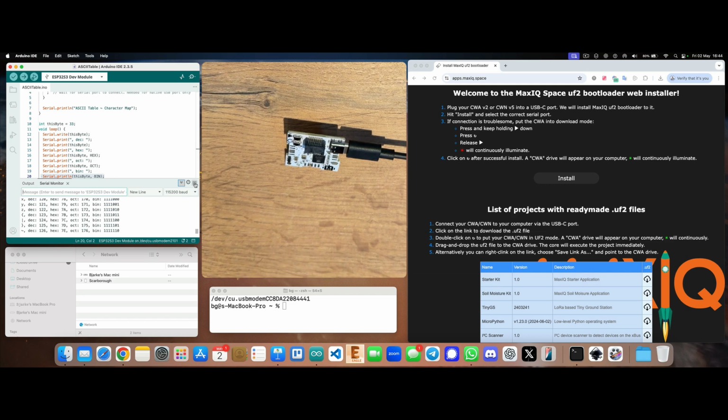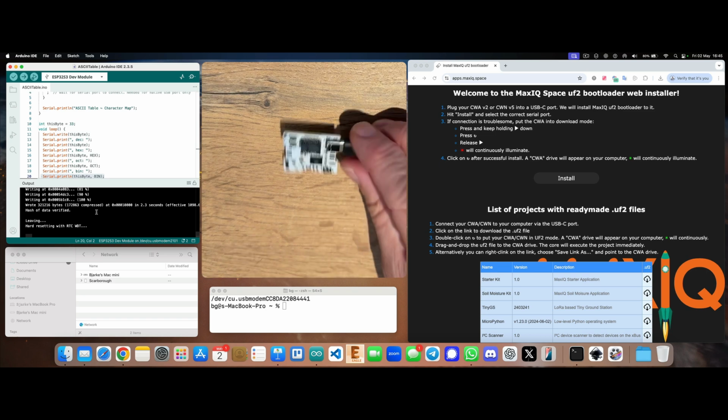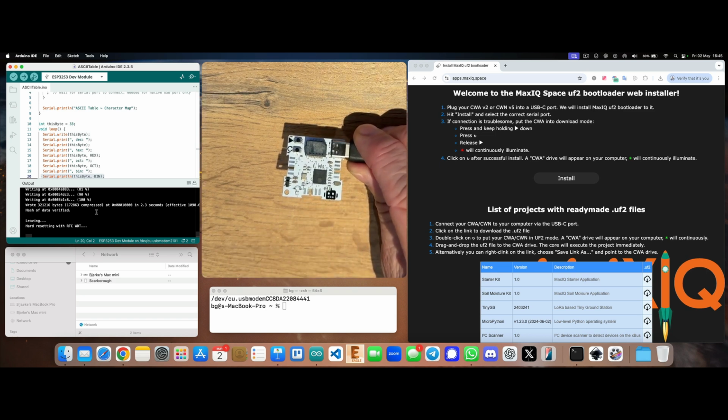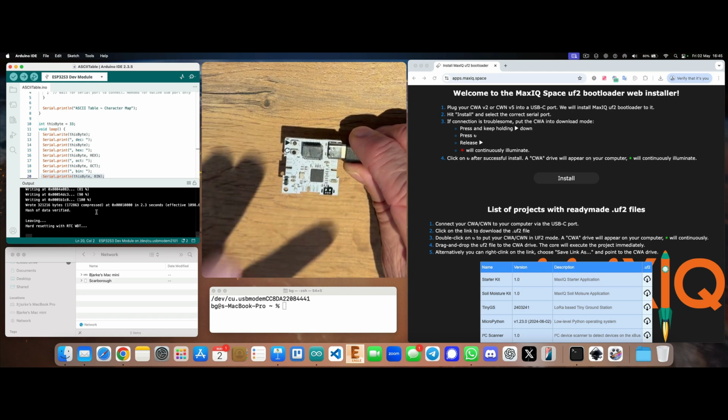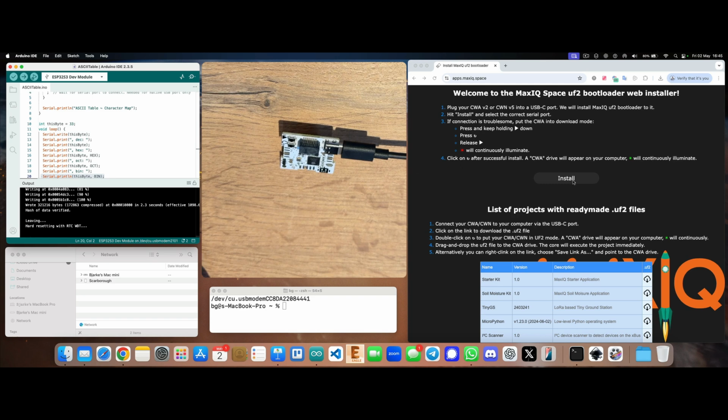Now, if you want to get back to the UF2, then remember you have to switch off the serial monitor here. You switch the monitor off, because otherwise other apps, like apps.maxiq.space in Chrome, cannot access it because it's locked by the serial monitor here. So over here, we then have to install this thing here.